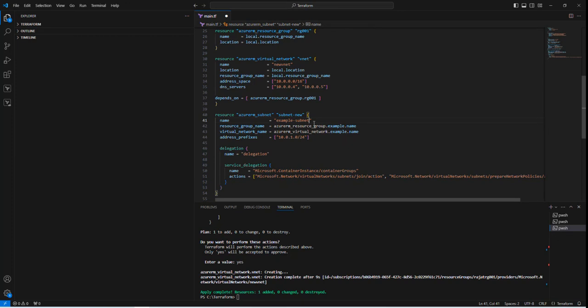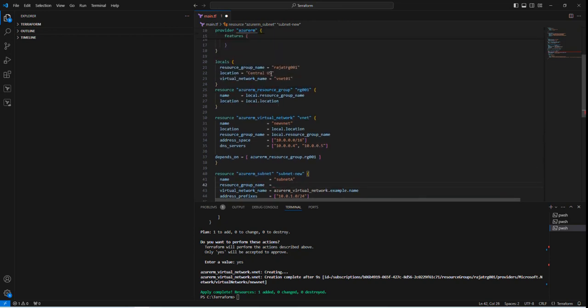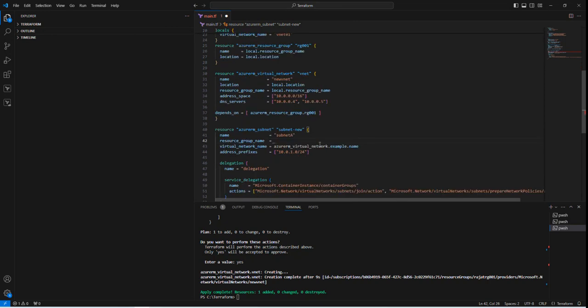I want to give it as subnet A. Okay. And the resource group name, where is it coming from? Resource group name is coming from locals, right? Locals dot resource group name. If you see, I have a local block defined here. So I will be taking the values from the resource group name. See, local dot resource group name.